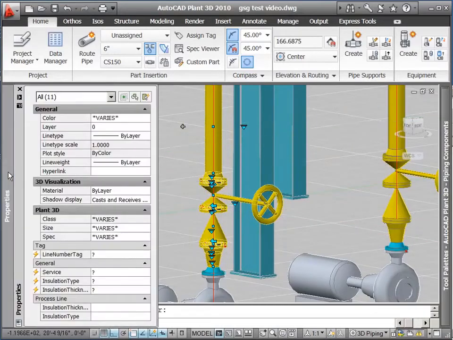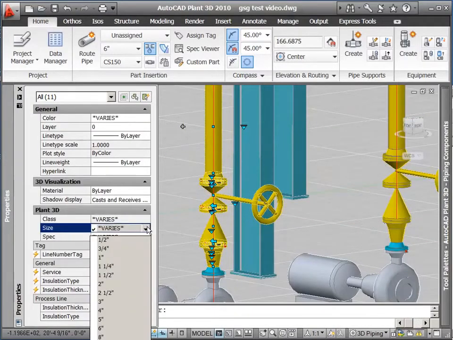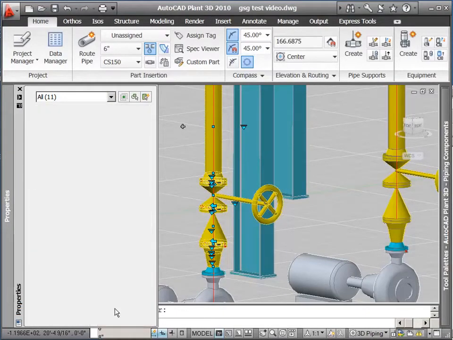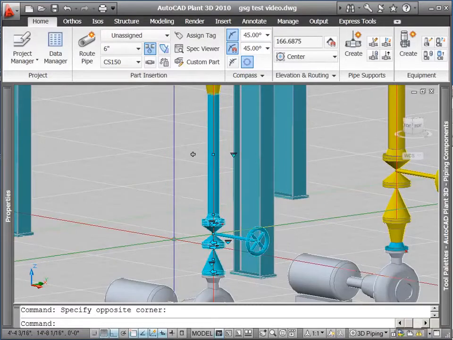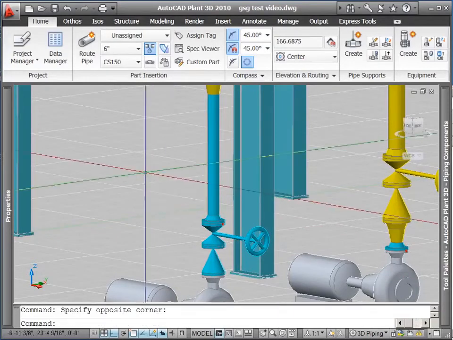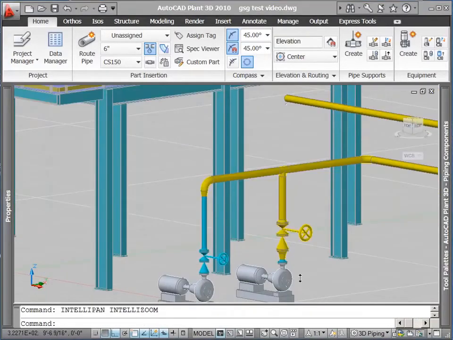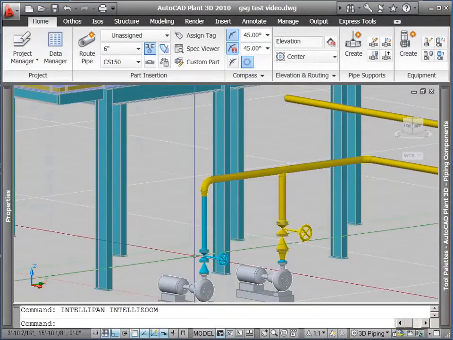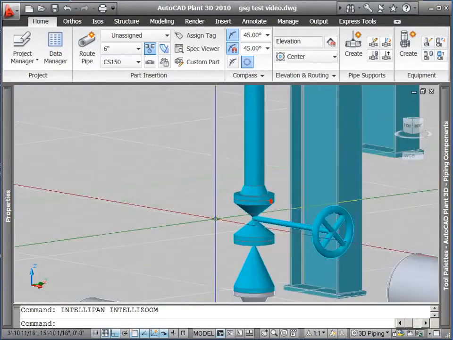Now I'm going to change size of this discharge line. I'm going to do that by selecting the items, and then in the Properties palette, change 6 inches to 4 inches. And just like that, it changes the size of my pipe and all my fittings, keeps everything connected just like they were before. It even removes the reducer and inserts a reducer as needed.